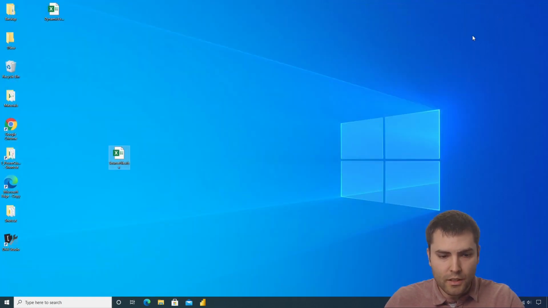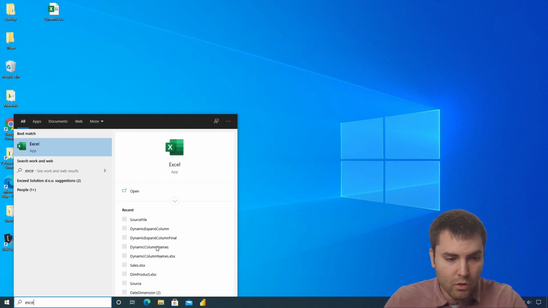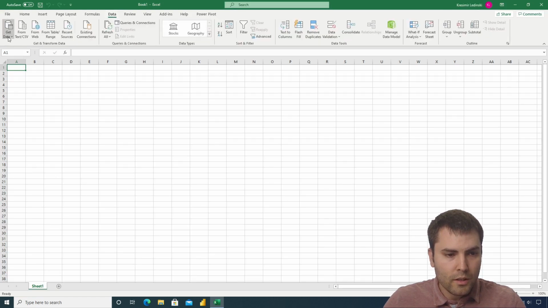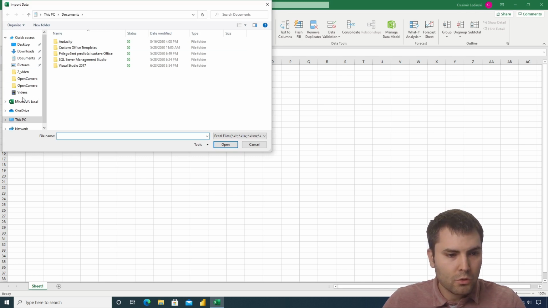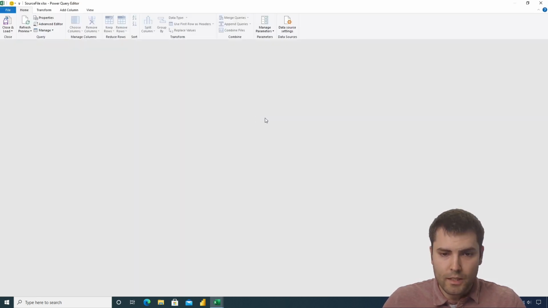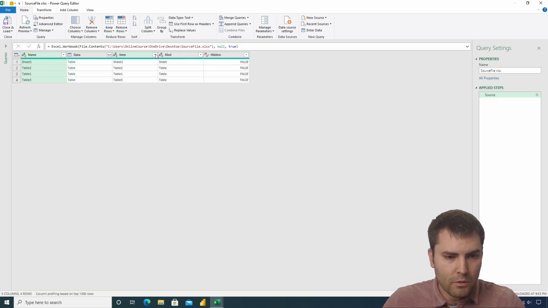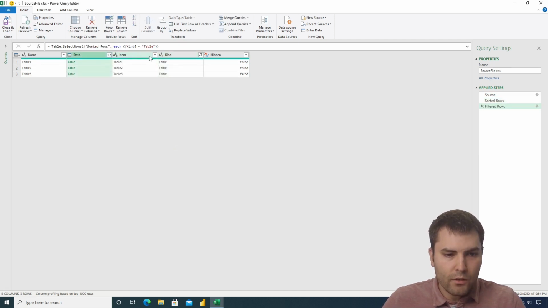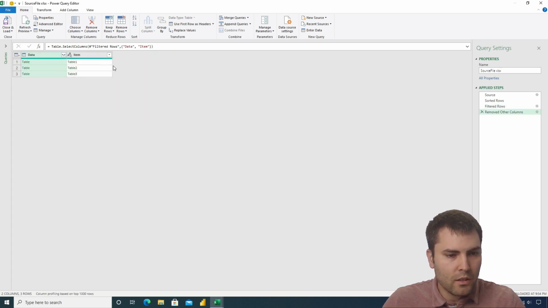So first let's close this Excel, and now let's open a blank one, and we will connect to this workbook that was previously opened. Let's go to desktop and let's go to source file. So here we have our three tables, and we'll choose to transform data. I will just sort this ascending. We want only tables, so we will remove sheet kind, and we are interested only in these two columns.